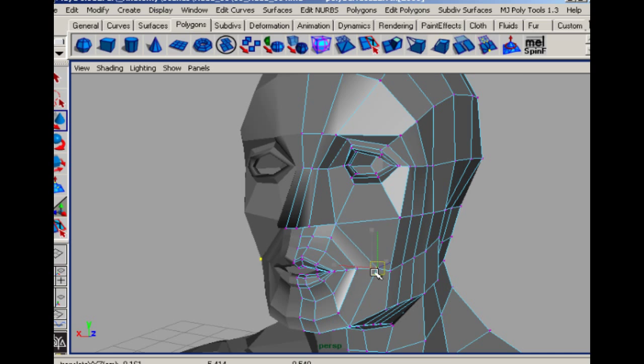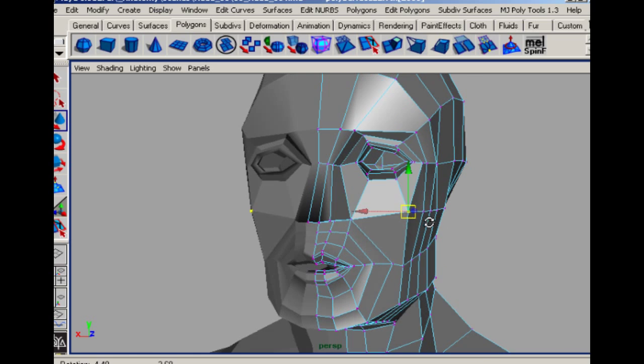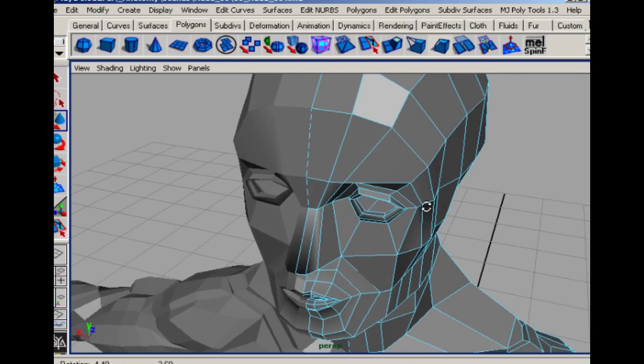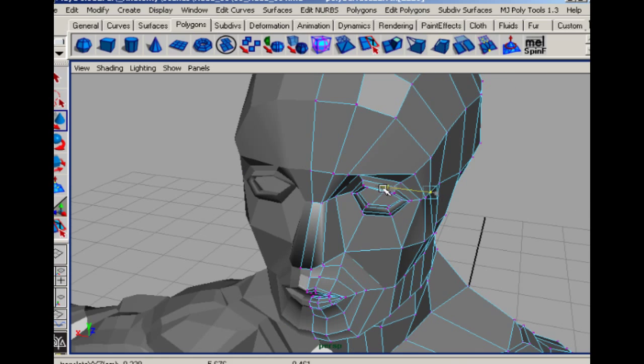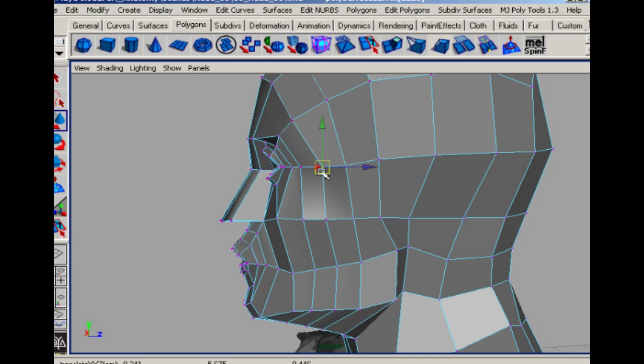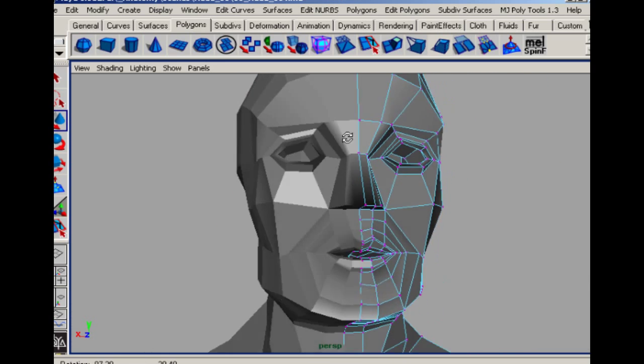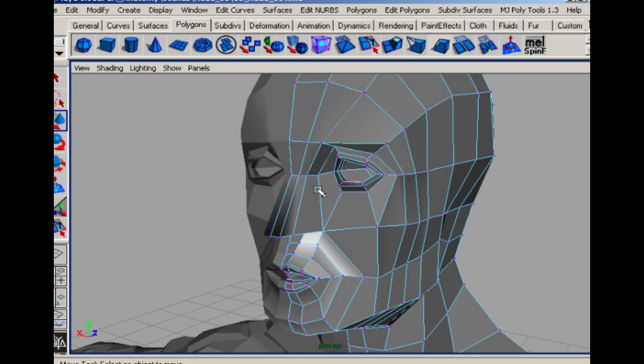Let's move around some of these points. Rounding out the forms a little. Remember, we've added geometry. Pull out where the zygomatic bone is and push in where the temporal lobe is, right behind the orbit of the eye. Pull down the top of the head.